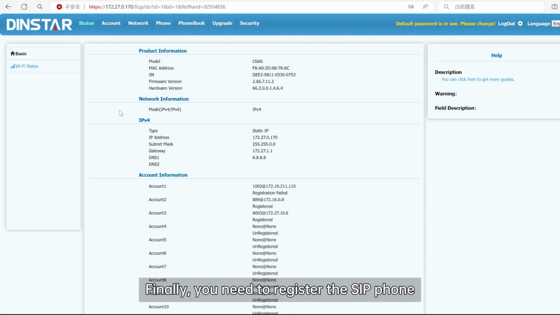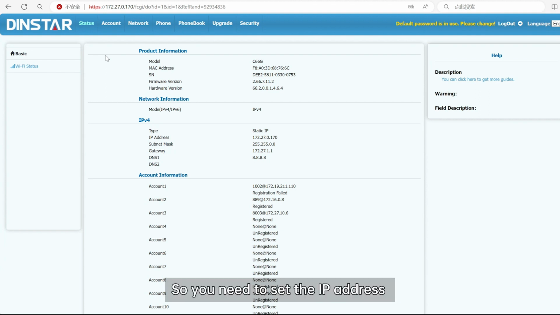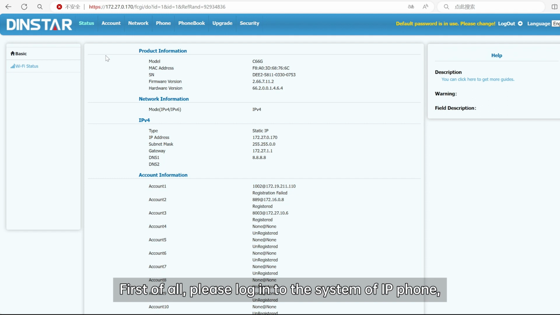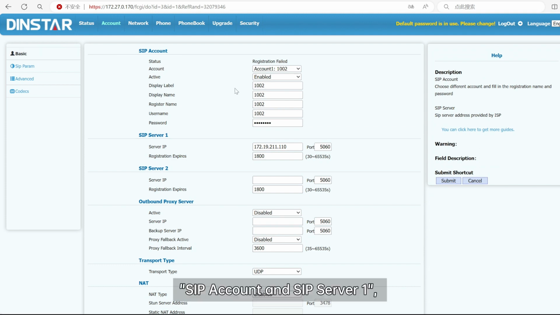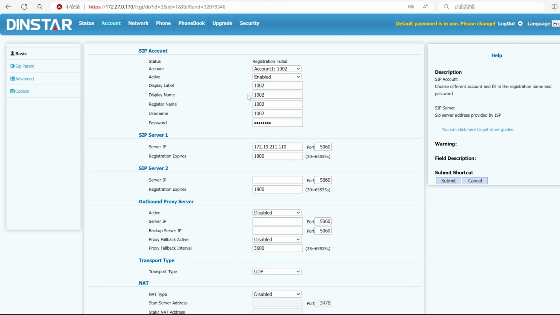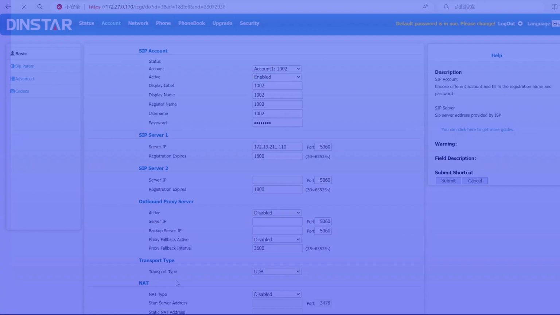Finally, you need to register the SIP phone to the UC IP PBX through the SBC. So, you need to set the IP address and port of the SBC GE1 port as the IP address and port of the SIP server. First of all, please log into the system of IP phone. Select Account, Basic, SIP Account, and SIP Server 1. Enter the username and password, and set up the SIP server information. After the configuration is done, please click Submit to take effect.